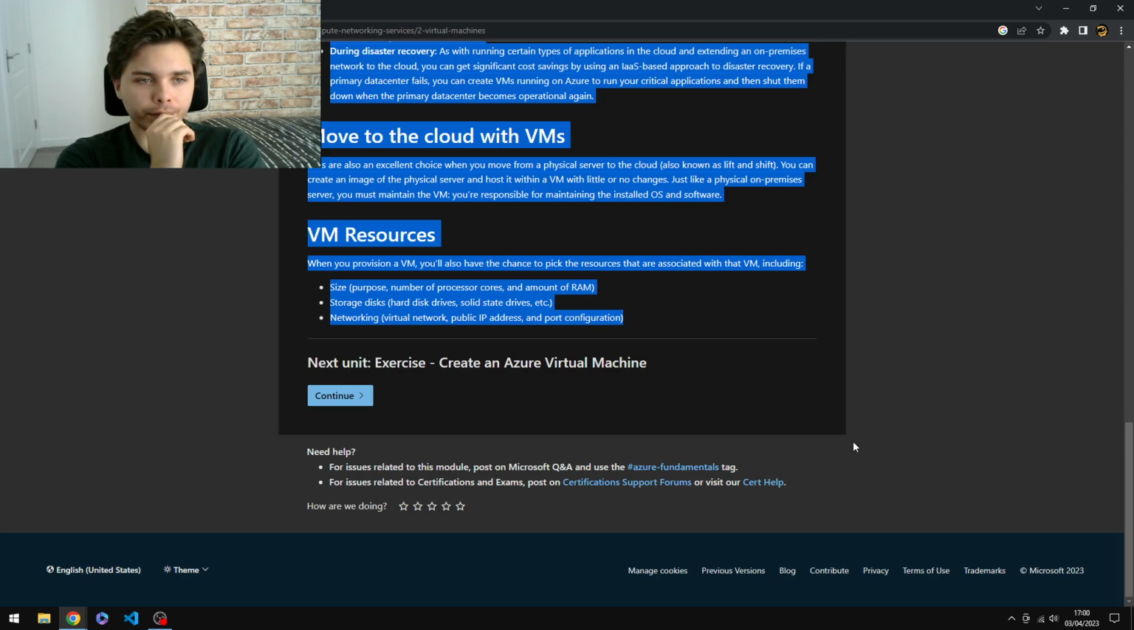VM resources. When you provision a VM, you'll also have the chance to pick the resources that are associated with that VM, including size, purpose, number of processor cores, and amount of RAM, storage disks, hard disk drives, solid-state drives, etc. Networking, virtual network, public IP address, and port configuration.